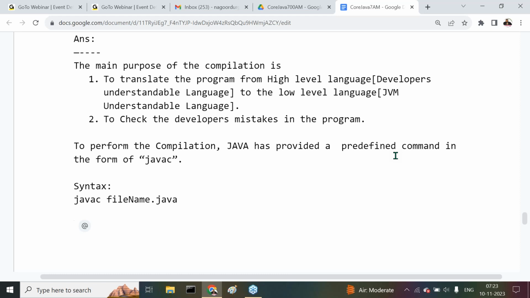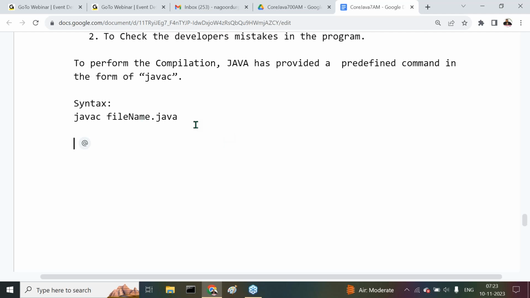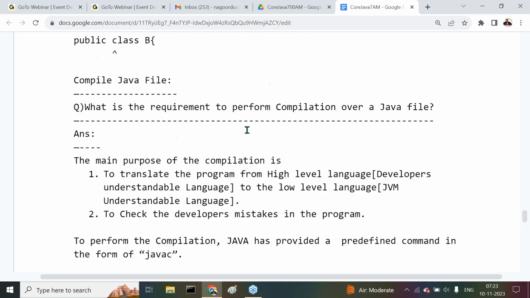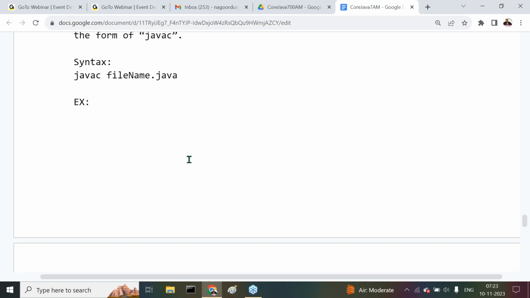The file name and the main method class name may be the same, may not be the same. That doesn't matter. But overall, what we are providing here is javac space file name dot java. Okay, fine. Here is an example. Already we have seen some examples previously. Now understand it clearly. Here I want to take D:/full stack Java 830 Java 7, javac space test.java. Like this we can provide.